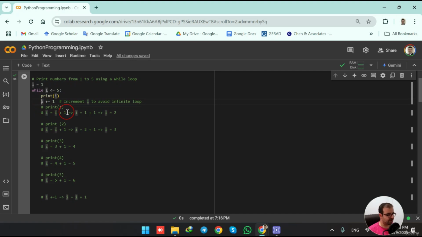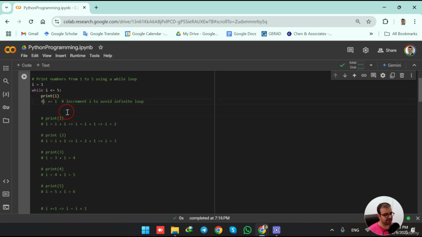But what happens if I comment this line? If I comment this line, it is going to have I equals 1. It is going to say 1 is lower than 5. Yes, print 1. And go up again because we commented this line. Okay. I still, it is 1.